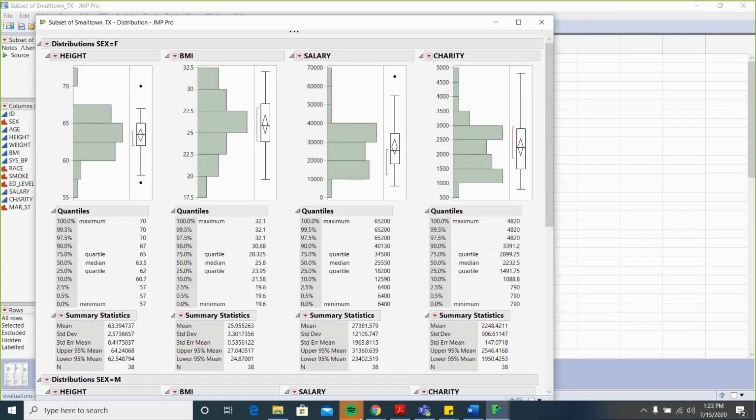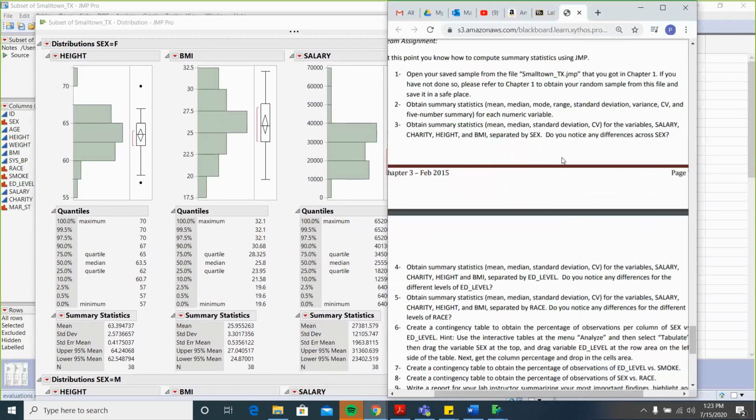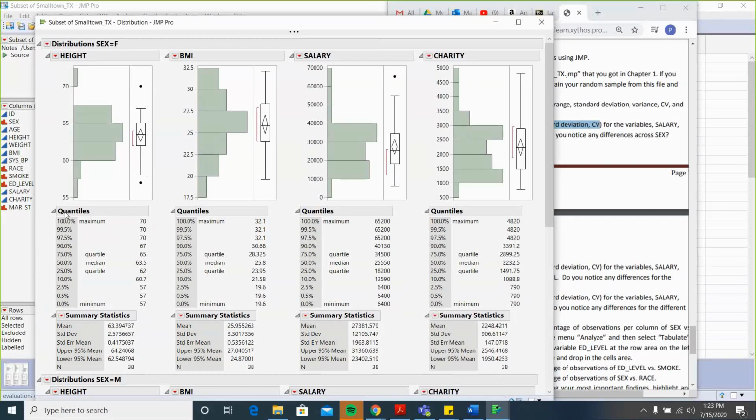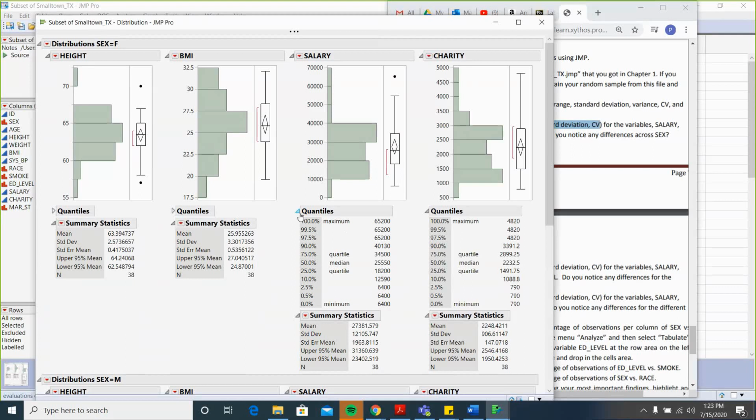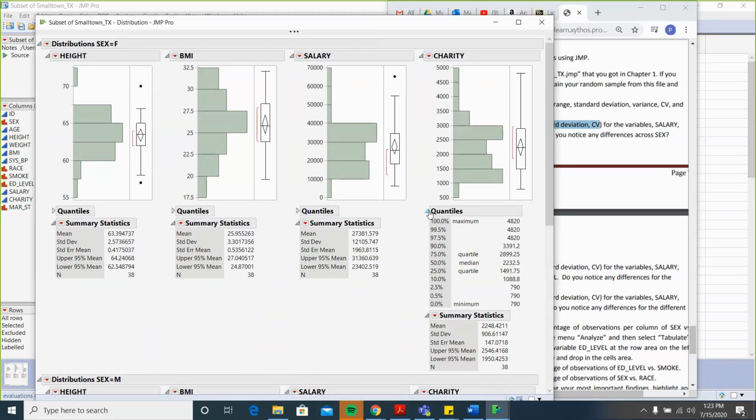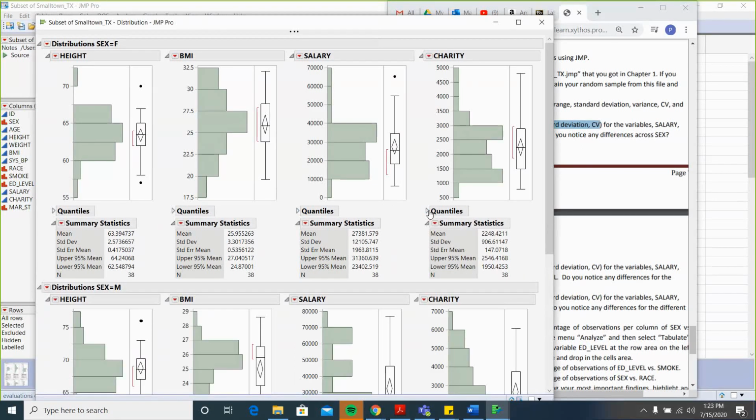But remember, in your question, it has been asked only for mean, median, standard deviation, and CV, only for the 4 things. Okay? And hence, you don't need this quantile. What you have to do is just, can you see that a triangle shape, a thin triangle? Just click on that. It will get minimized. Okay? So that you can minimize your graph and it will look more clear. Make sure you minimize it.